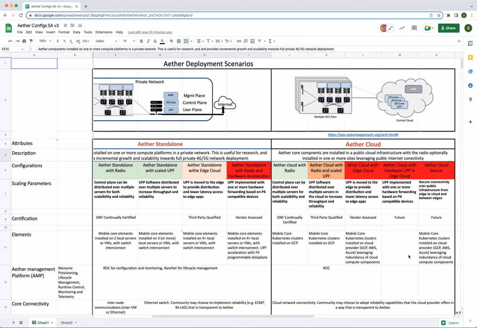And I'm actually going back to column G, where you have standalone with scaled UPF. To my knowledge, we never spent a lot of time scaling the software UPF in any of our deployments. We would put multiple UPFs out for use cases. Let me think about that. So we have basically a software and a hardware-based UPF and attached use cases to each. I don't think we even ran multiple software UPFs at any edge site.